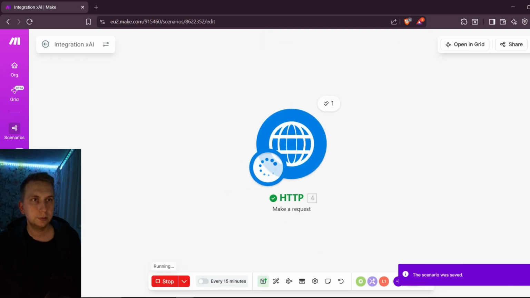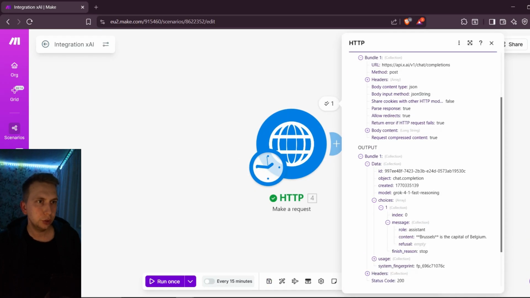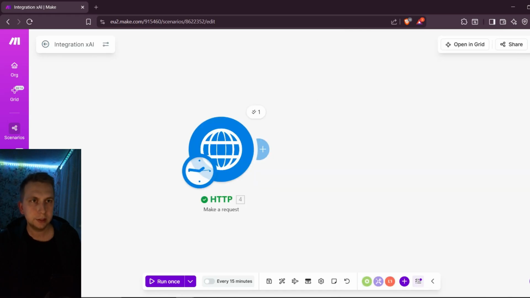And now if I run it, then you can see, if you go to output and go here to choices and messages, then you can see the answer was Brussels is the capital of Belgium. So this is how you get your text, but if you want to get images, then you can do something similar.